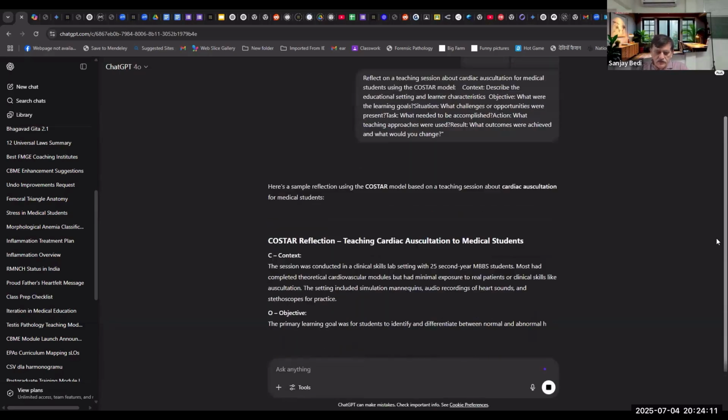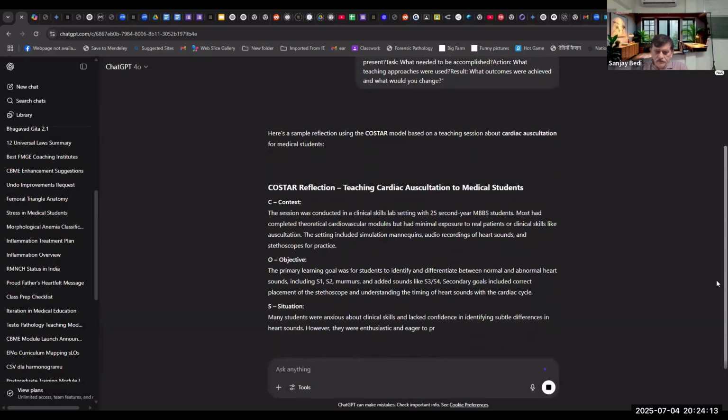So COSTAR reflection. The context, teaching cardiac auscultation to medical students. The session was conducted in clinical skills, 25 second year students, who had completed theoretical cardiovascular modules but had minimal exposure to real patients. The setting included simulation mannequins, audio recordings of heart sounds. Objective.